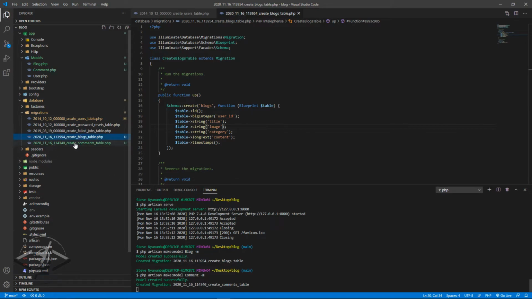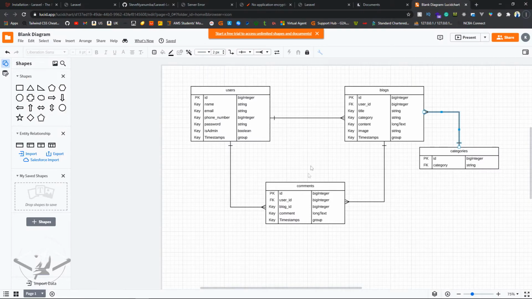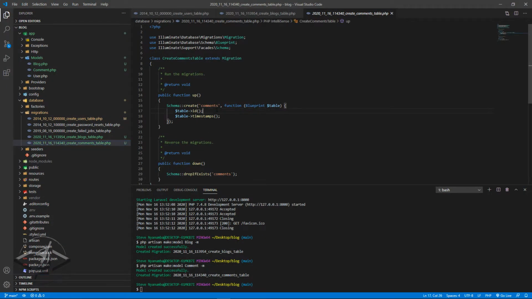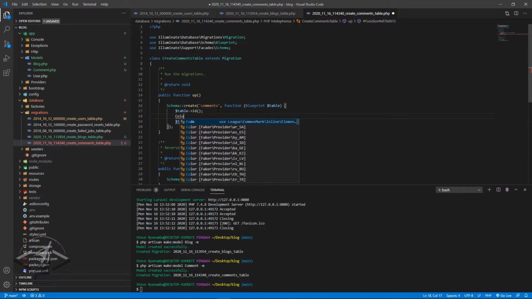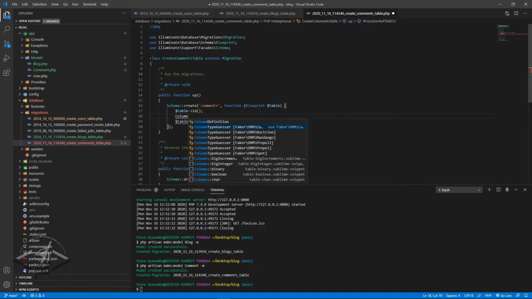Now we're going to look into our comments table, and we're going to type in these ones. There's the user ID, there's the blog ID, and the comment. So user ID, blog ID, comment, which means that there are two big integers over here. So there's another shortcut that you can actually take. So you can do column, and then you can see big increments, big integer right here.